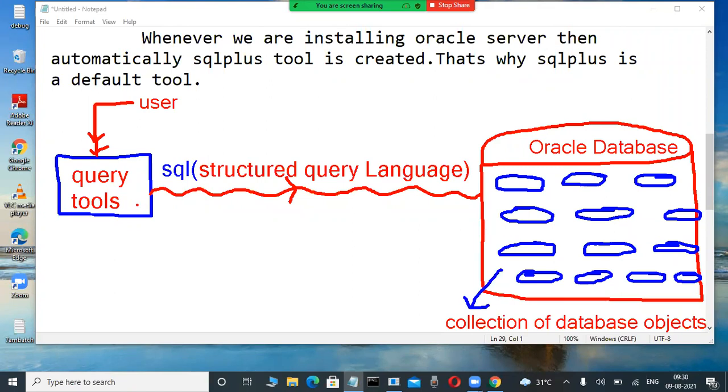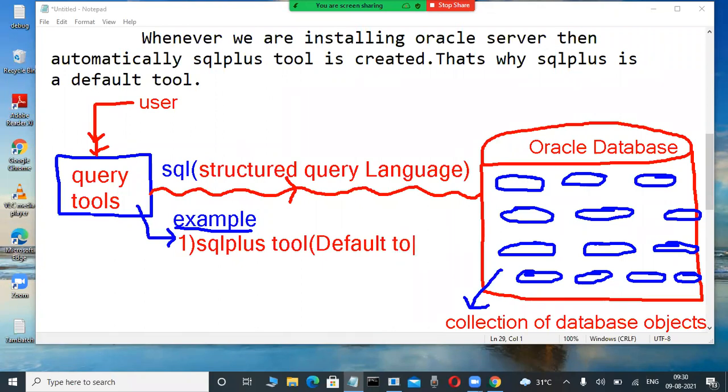But these query tools, I am giving examples because you are a first-time newcomer and you don't have an idea of the tools. What are the examples? Example query tools. First one is the SQL Plus tool. This is a query tool. But the SQL Plus tool you are not installing. Whenever we install Oracle software, the SQL Plus tool is automatically created. So that is called a default tool. You are not required to load SQL Plus.